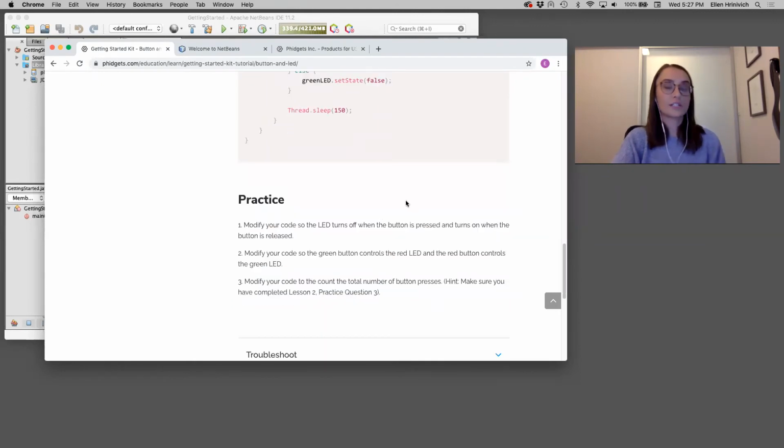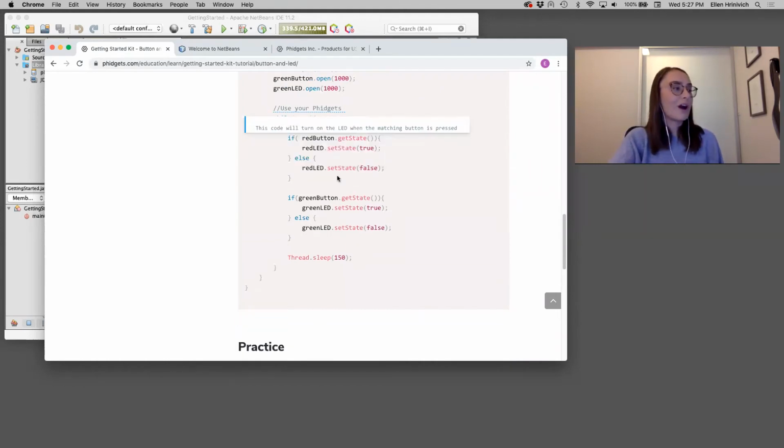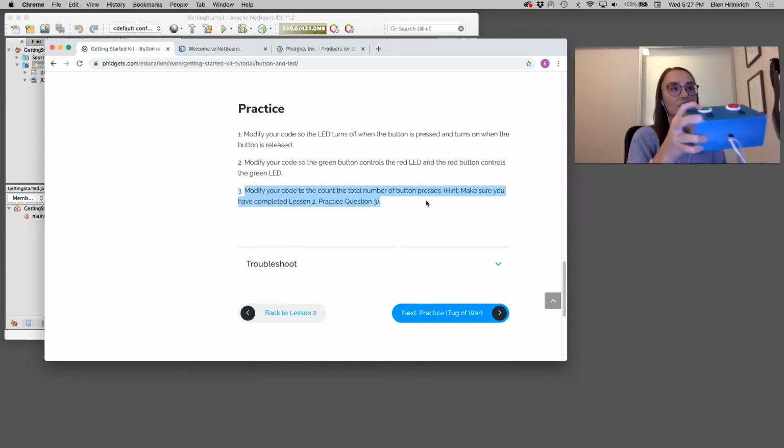Once again, we are exploring the code through the use of these rollover comments and the practice questions. Again, that last question that I highlighted, that lesson 2 question 3, comes back into play again in this question here, where you count the total number of button presses. So how many times the button is pressed. You use that code from lesson 2 practice question 3. That's why it's such an important question.